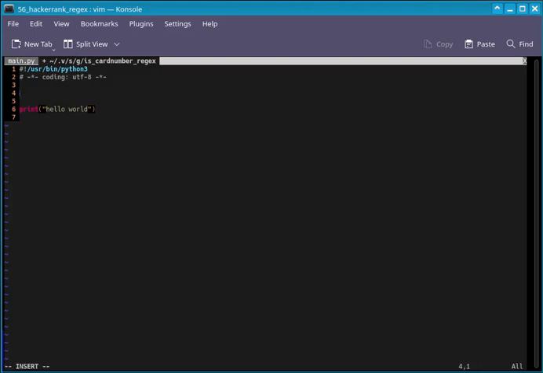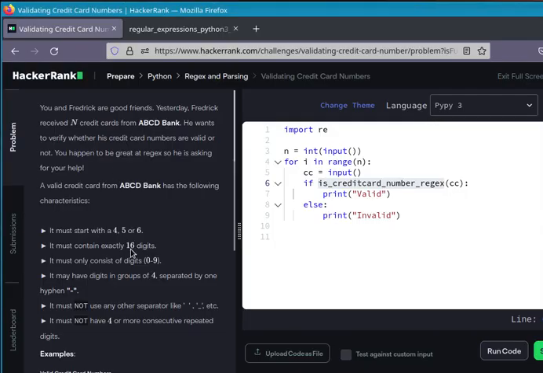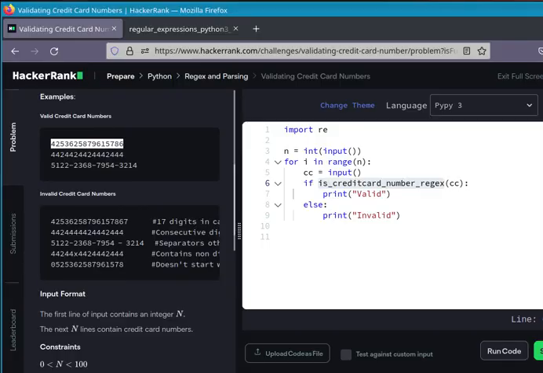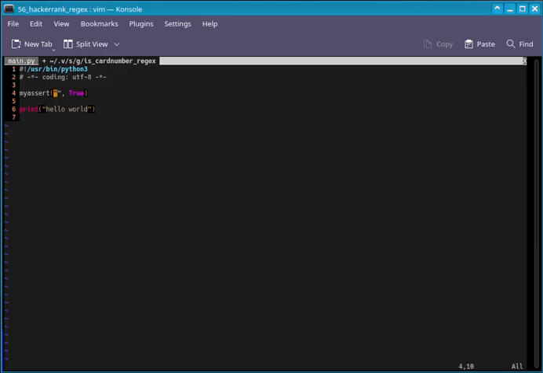Let's start with the assert and true. So I need an example of a good credit card number. That's a good one. And it says I have to define it. My assert takes the card number and the expected value, to get the value of the method I'm going to write, which is called is credit card number regex.